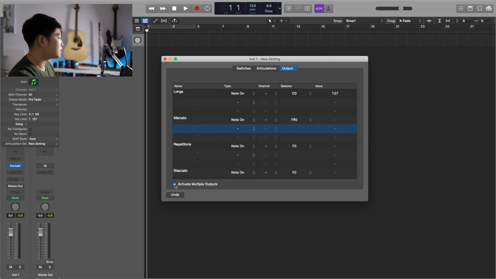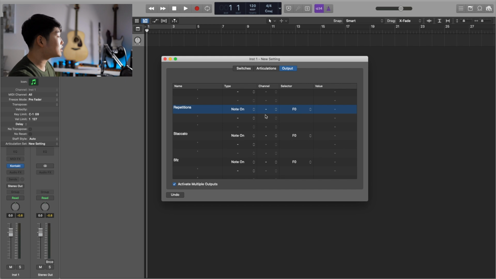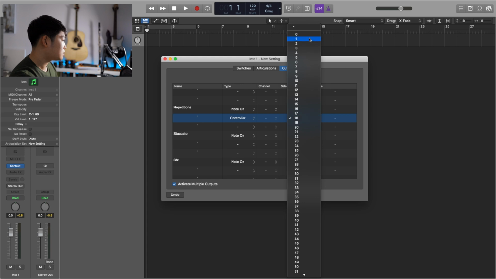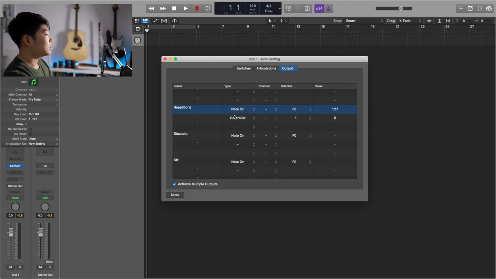You can do activate multiple outputs. So for the repetitions, it's note on and F0. But I also want the mod wheel to be all the way down. So controller one is the mod wheel and the value will be 0. Oh, let's add some value for note on. When you're just doing a note on and your key switch isn't really velocity specific, it doesn't really matter what velocity value you put in there.